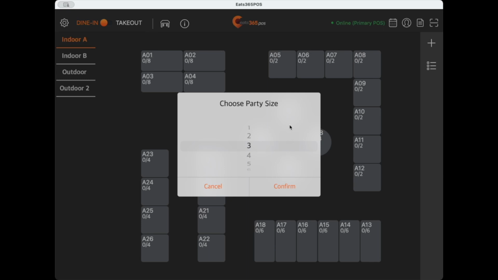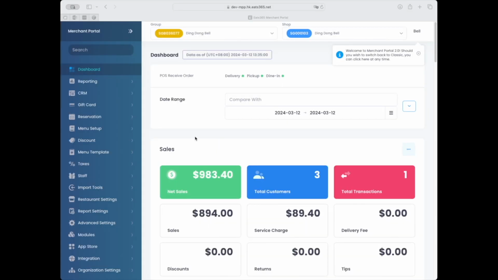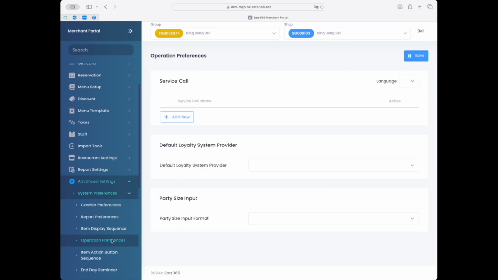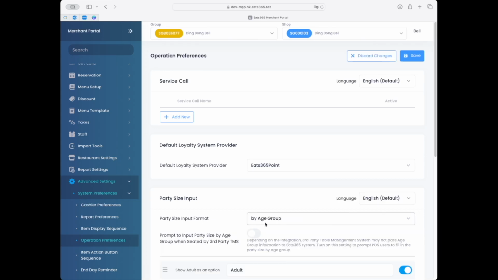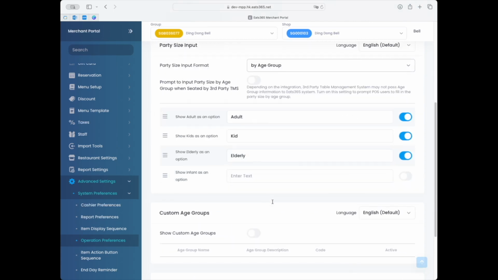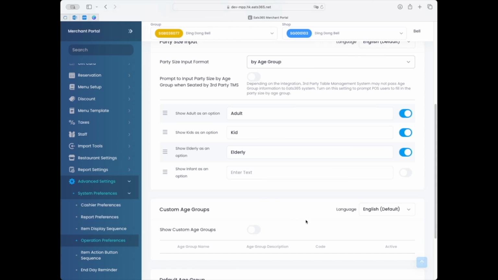To set this up, you will need the Merchant Portal 2.0. So, on your left panel, go to Advanced Setting and click on System Preference. Then, select Operation Preference, and you will see the party size input setting. Next to the party size input format, select by age group, and you can use the default age group that our system has preset for you, or you can also add your custom age group accordingly.